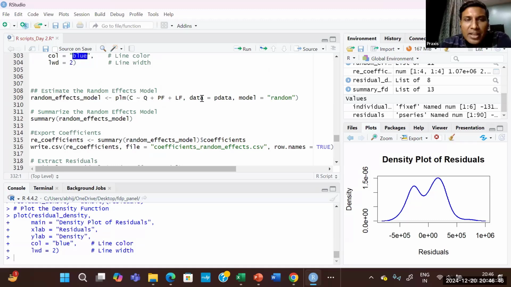Now just take a look at the code that you have done. Everything else is the same, right? At least this part I have named as random effects model, but model is equal to now random. That's it. Okay. So that takes care of the fact that we are using the random effect model, right?